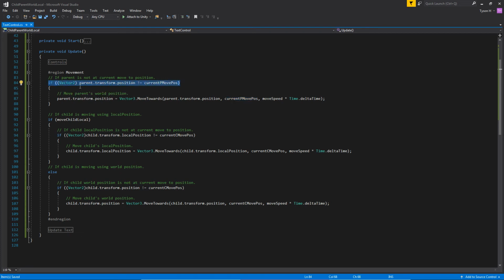so we cast the parent's transform position as a vector 2. We don't need the Z pos, and we just say if it's not equal to its move position, then we move it. And we're moving it by getting its transform position and telling it to equal the Vector3.MoveTowards function. That could probably be vector 2 as well.